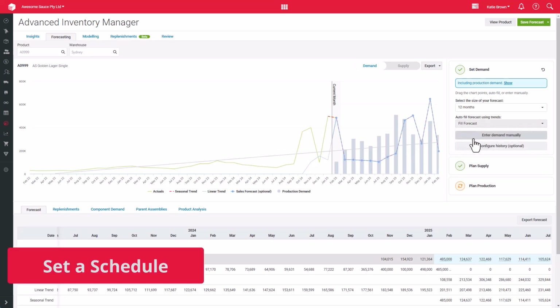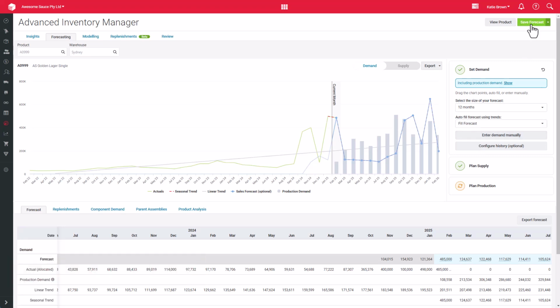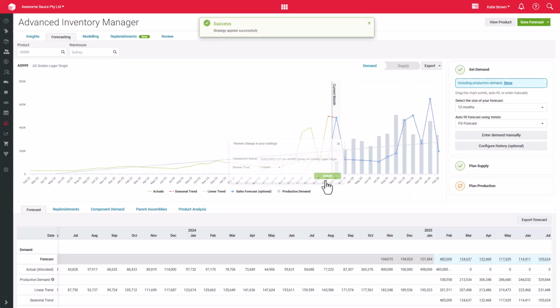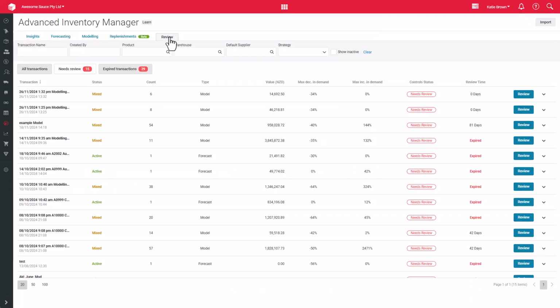Set a schedule. Timing is everything. Set a review time as you plan your inventory. The Review tab will alert you to forecasts and modelling sets that are due to be reviewed, ensuring you keep on top of your most important products.